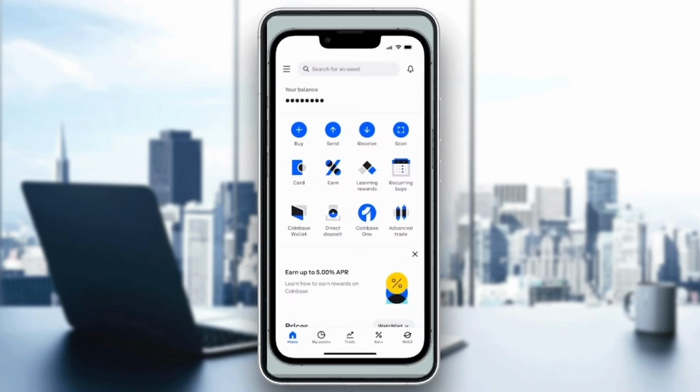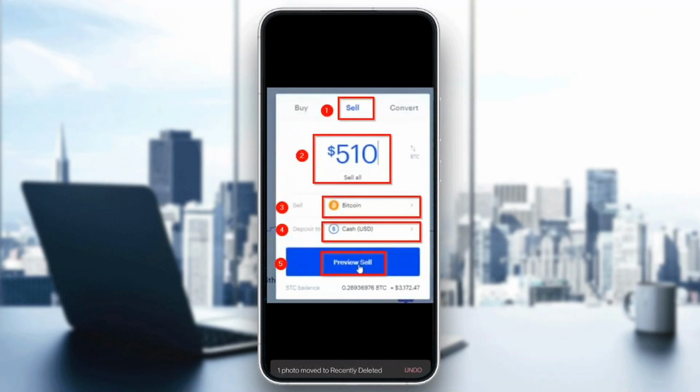The first thing we have to do is click the My Assets option right here, which is next to the home page at the bottom of the screen. Click My Assets, and this will open up a list of all of the assets that you have, and you want to find XRP in that list. Find XRP and click on it, and it's going to open up this new menu where you can either buy or sell your XRP.